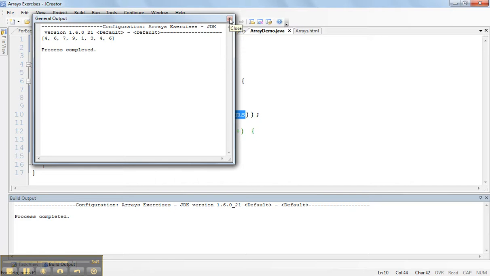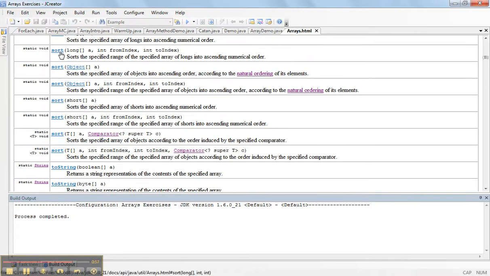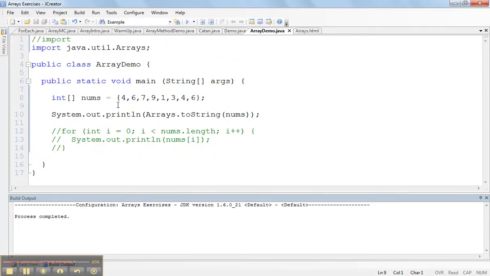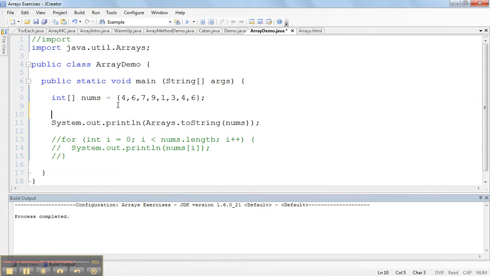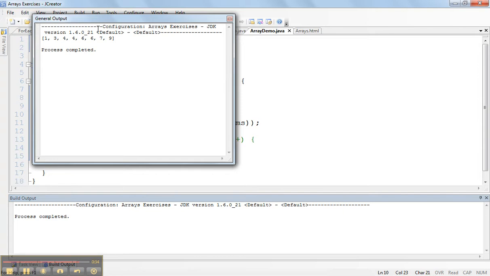But let's pretend I wanted to sort this data. That involves an algorithm which can get rather complicated, and it is a topic of study in later computer science courses. But for our purposes, I just want to sort it. Again, if we go into this class, we see Arrays has a sort method. So if I go to ArrayDemo and I want to sort this, I'm going to say Arrays.sort and then pass it the array nums. Now this is going to sort this array for me. So if I run this, there's a nice sorted version of my array.